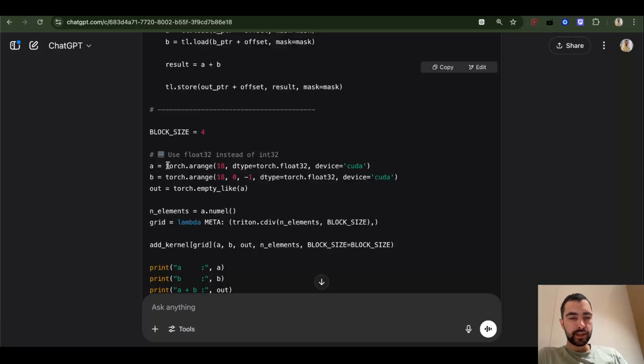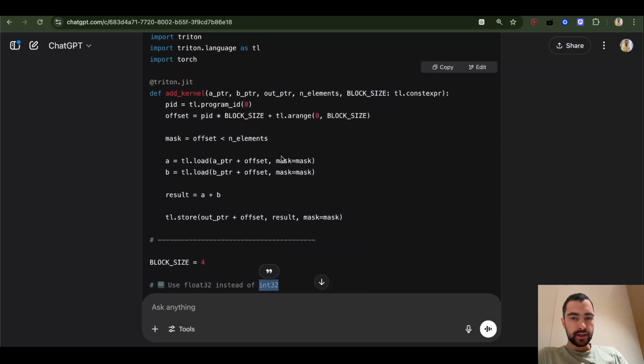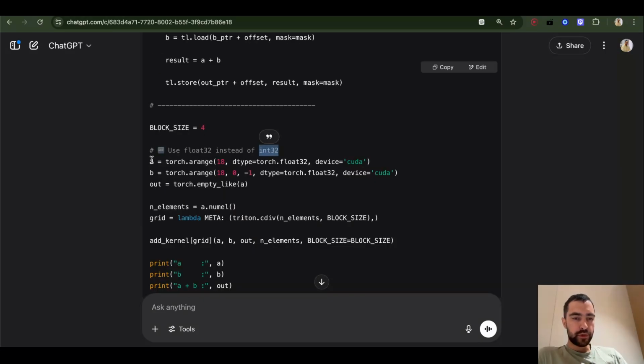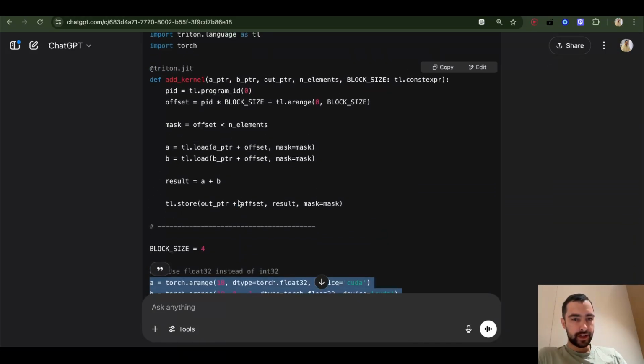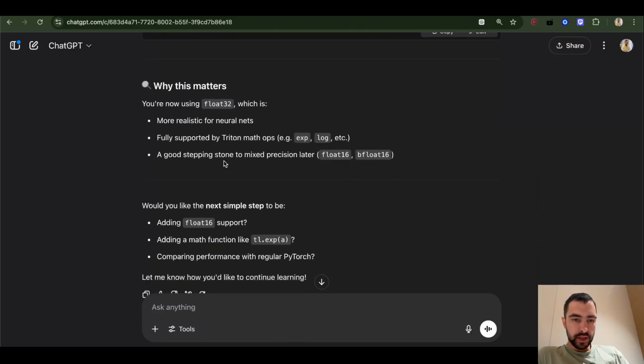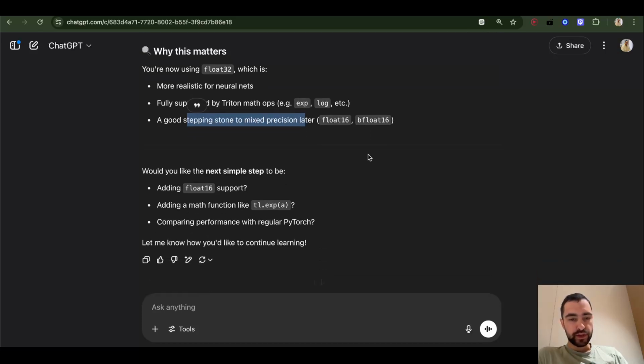Now we will change the data type to float32 instead of int32 that we were using before. This is more realistic and more commonly used in neural networks. We change it just where we define the tensor in Python, not even in the kernel. It's more realistic for neural networks, fully supported by Triton math operations, for example exp, log, etc. And it's a good stepping stone to mixed precision later, float16 or bfloat16.